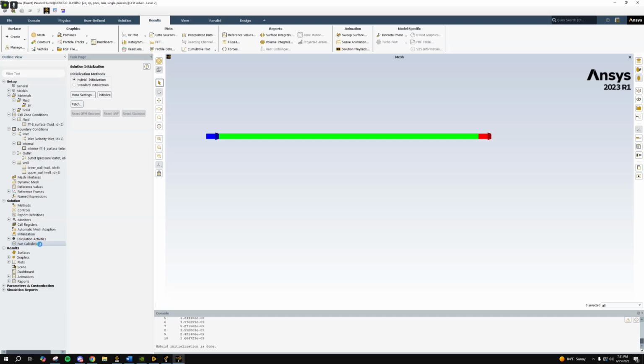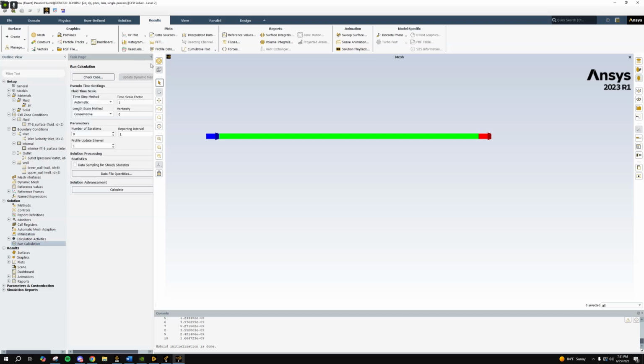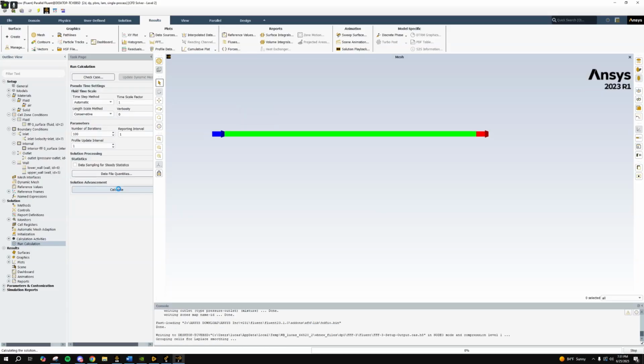Go to run calculation. And in here, we're going to be putting the number of iterations. Just to make it a little bit quicker to render, normally I would do from 300 to 500 iterations, but here I'm just going to do 100 just to make it easy and able to be seen very easily by us. Then we're going to go down to here, click calculate, and it might take a little bit.